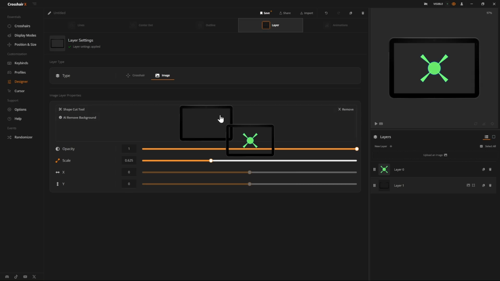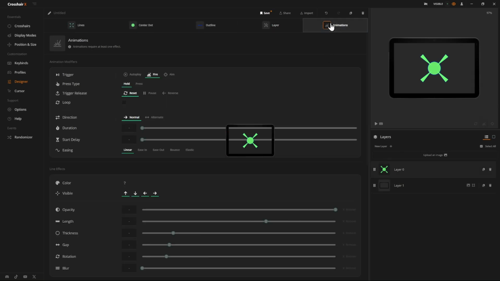Okay. Now once that's done, go ahead over to your first layer, or the crosshair layer. Now you can go ahead and add in some animations. Okay. Set this up however you want, but just do keep in mind that you cannot add animations for your photos. Okay. Just for the main crosshair. All right. Now once that's done, don't forget to hit on save right here.